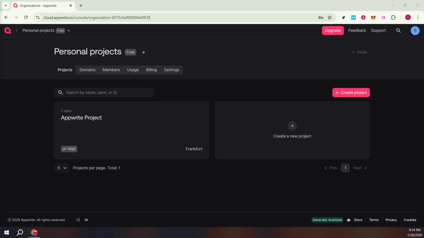In today's video, I'm going to teach you how to use Appwrite Storage. Appwrite Storage is where you securely store and manage files like images, PDFs, and videos for your apps. By the end of this walkthrough, you'll know how to create a project, set up a storage bucket, upload a file, and configure permissions so the right people have access.